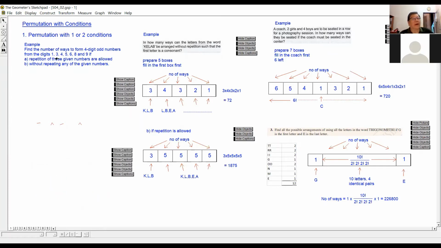Okay, right. Can you please read the first example here? Li Ying, can you read the example here, this one? Okay, teacher. Find the number.